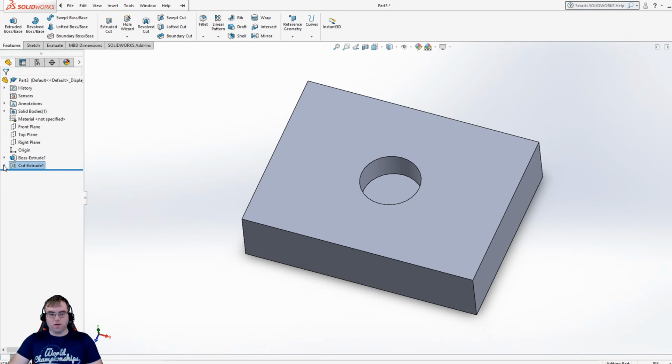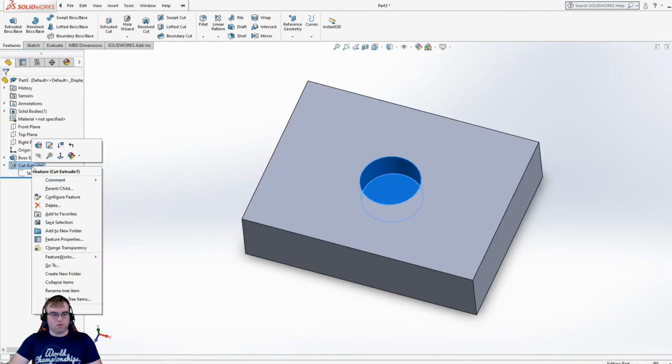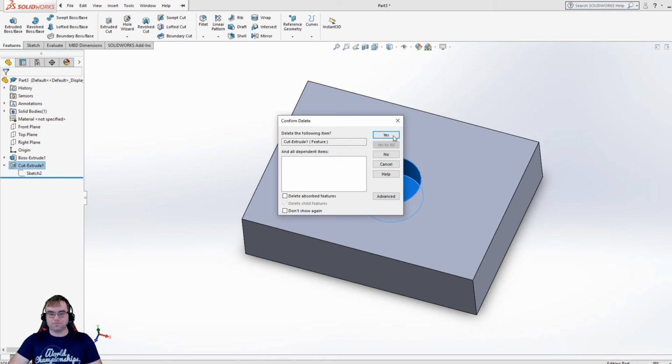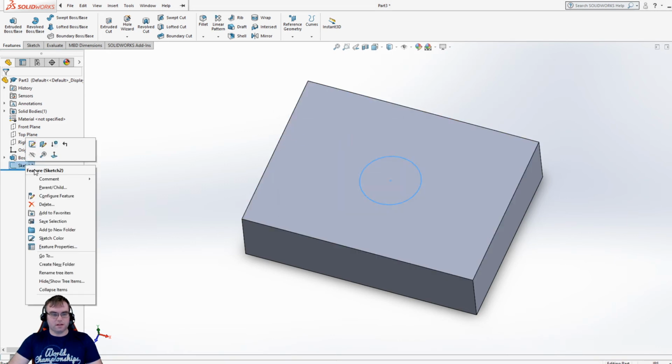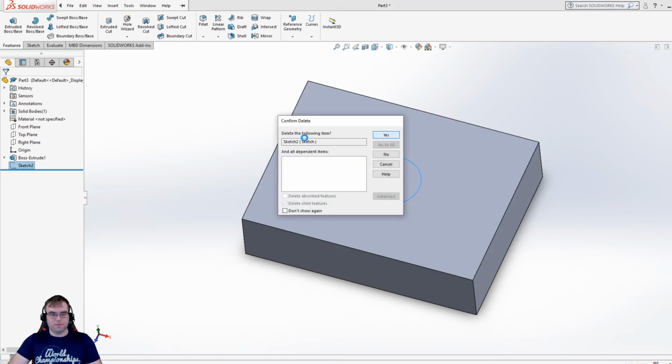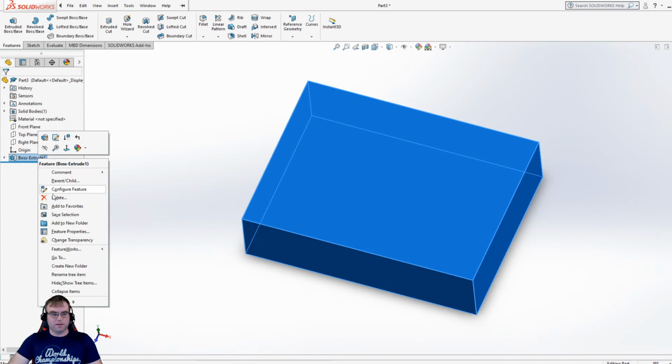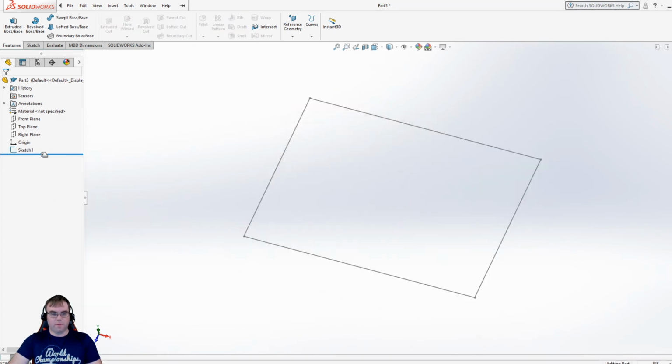Now you also have the option to have multiple contours within a sketch, and you can select which contours you want to extrude. So let me show you what I mean by that. So I'm going to back this up, and I'm going to delete this. So I'll just right click on it, hit delete, and I'll delete this sketch as well. And I'm going to delete this as well. Just go all the way back to square one, where it's just got my sketch.